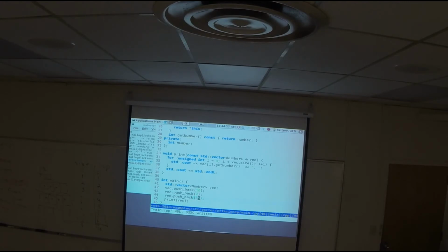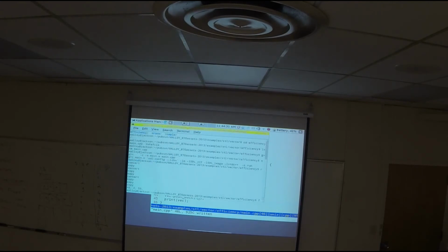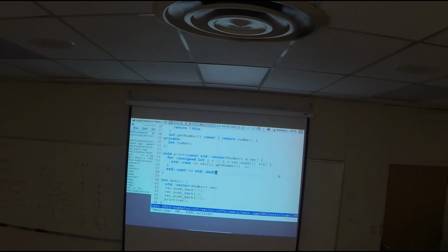Now, this is sneaky. This is so sneaky. Watch. You see? What is going on? Do you know what's going on here? We're slipping under the covers, aren't we? When it resizes, it calls the copy constructor each time. Yeah, that's one of the things it does.